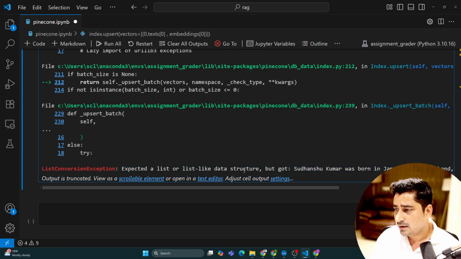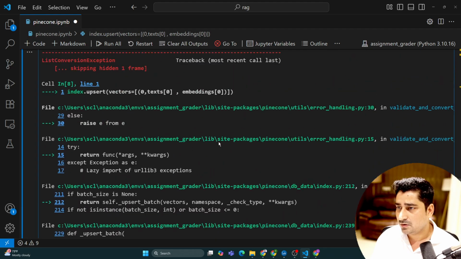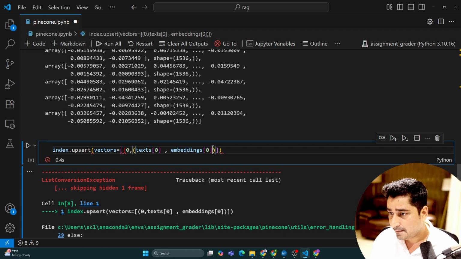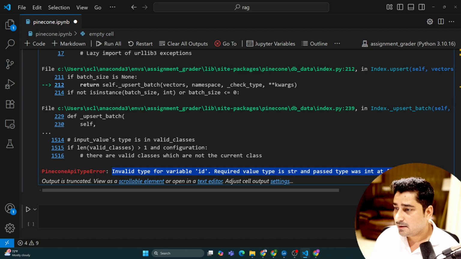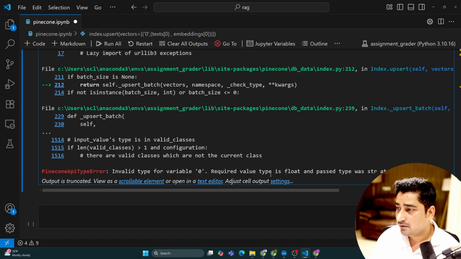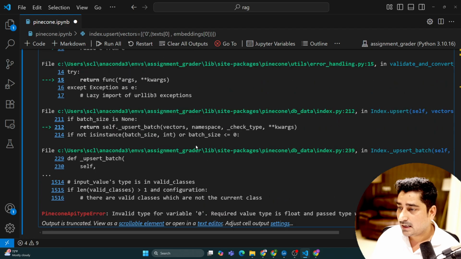It is giving me an error saying that it expected a list or list-like data structure, but got this. Okay, so it is expecting some different format. Let me correct this format. List or list-like, this is what it said. So let me rectify it. Invalid type, variable id, required value type is string, and passed type was int at id. Okay, so let me keep this as a string. Invalid type, variable 0, required value type float, and passed type was string at value.